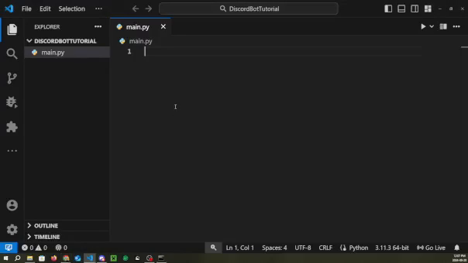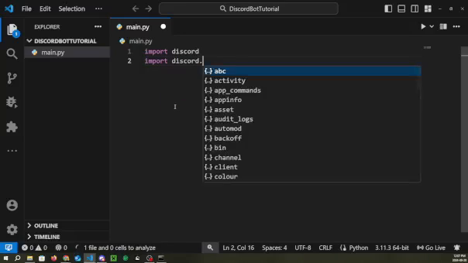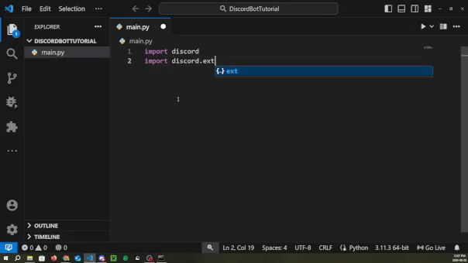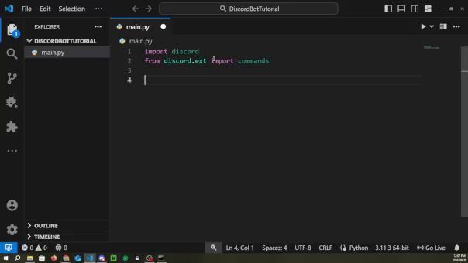Okay. So the first step we're going to need to do is import discord. Discord is the main library that we'll be using, but discord has this extra library just so you can have more things. So discord.ext, and then what you're supposed to do is from discord.ext import commands.